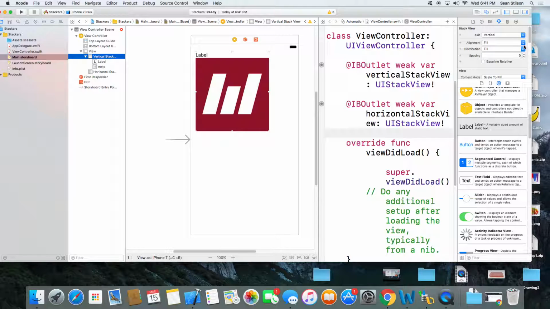Alignment. Now alignment right now is set to fill. Let's go ahead and set it to center. I took my label and moved it over. Distribution, let's set distribution to be equal spacing. And what that does is it will space the controls out equally, the spacing between them. So if you have 4 or 5 of them, it'll create equal spacing inside the stack view.